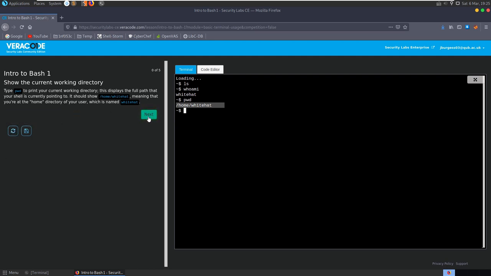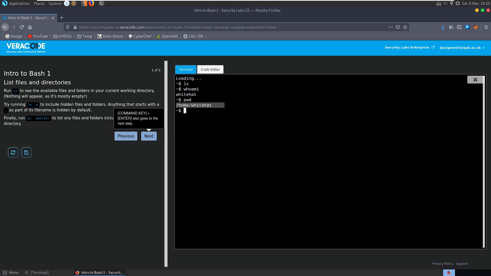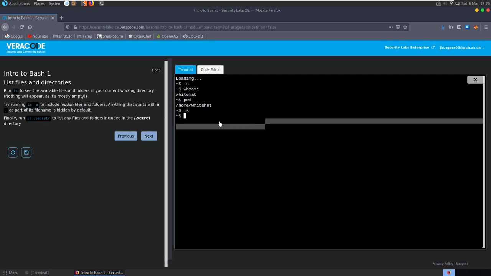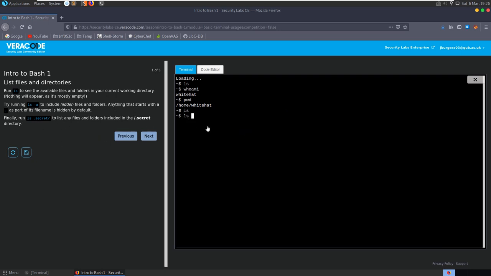Alright, let's move on to the next section, and this is about listing files and directories. It says we can run ls to see the available files and folders in the current working directory. Let's do that. Nothing will appear, okay, but we have the option to view hidden files and folders, so it suggests using -a, and that will show any hidden files which begin with a dot. So let's do ls -a. And finally, we can run it against the secret directory, and that's how to list the files inside a directory.